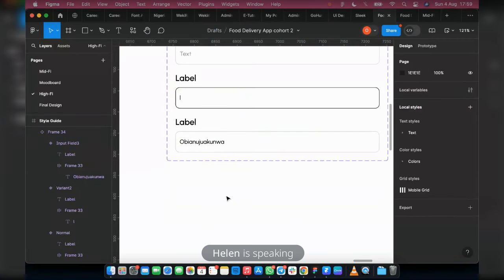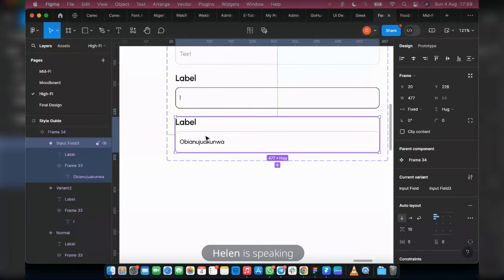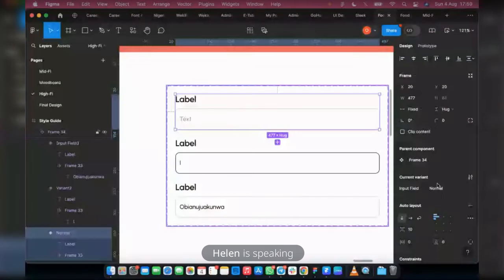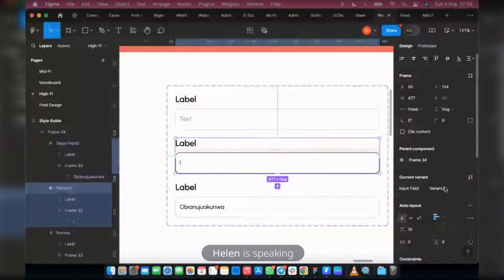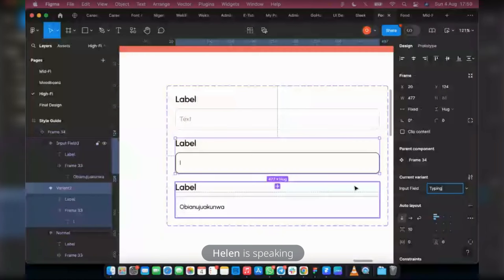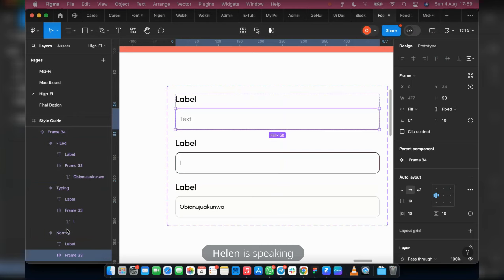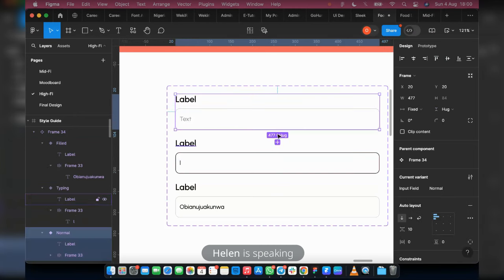Then I'm going to create, now before I continue, I'll have to come back here to rename all these labels. So this is normal. This is when typing. You can just put typing. This is filled, don't type in. This, I want to use the word filled. So the next one I'm going to create is an input field that has an icon.